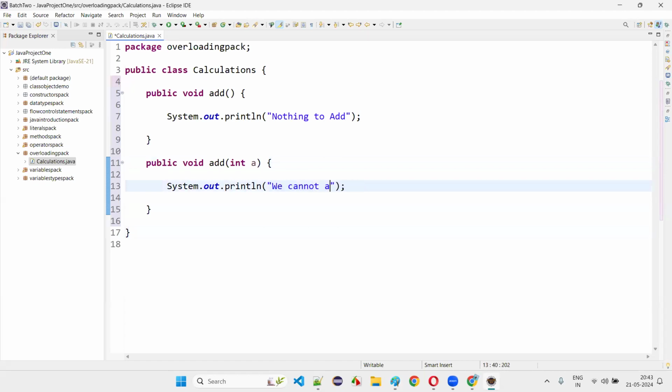Here we cannot add a single number. Just some sample thing I'm writing, guys. Don't take this example seriously, but overall, you have to understand the concept. We cannot add single number a. That's what I'll print out. If there are 0 parameters, nothing to add. If there is 1 parameter, how can we add? At least 2 parameters should be there. With 1 parameter we cannot add.